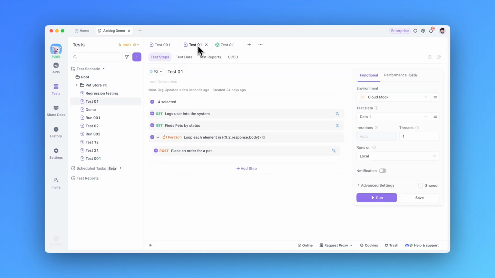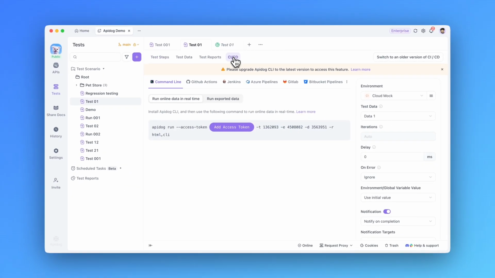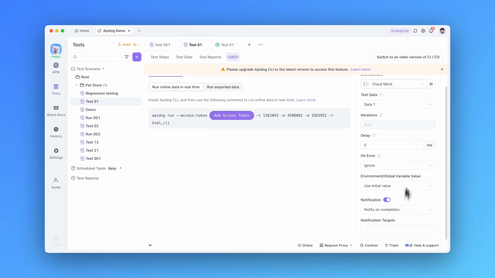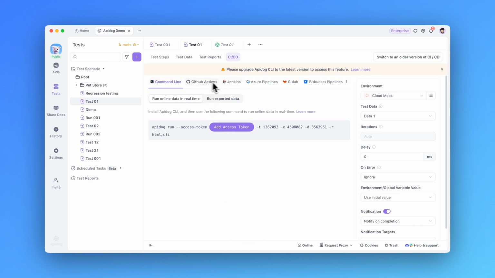Now, if we get back to our test scenario here, you can switch to the CI/CD option, select an environment, and a notification preference like completion or failure from here, and this will generate a command automatically. Now you can integrate them into your preferred CI/CD pipelines like Jenkins, Azure Pipelines, GitLab, etc. Use the CLI to run them after the API development and testing are completed.